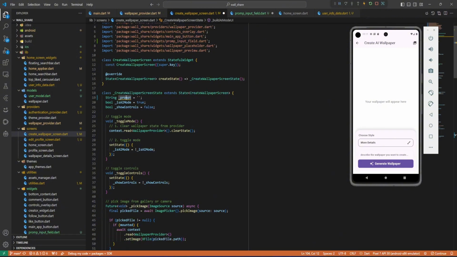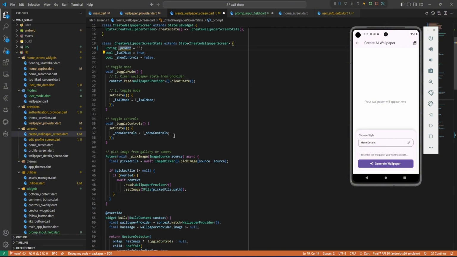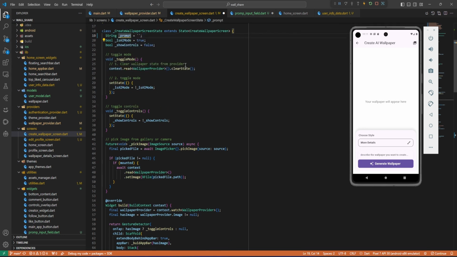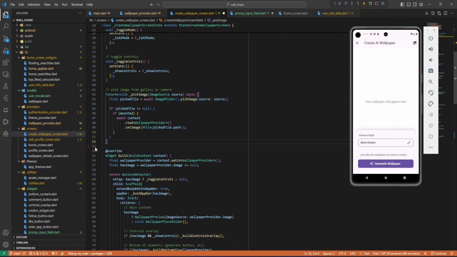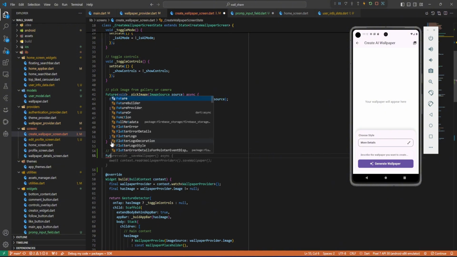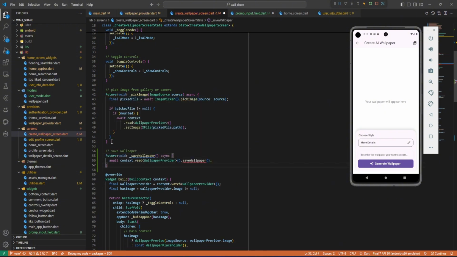Okay, now inside here, it's time to create the method to save this prompt, this image, because we have generated from this screen, we are showing it. Now it's time to create the method to save the wallpaper to Firestore. So let's create save wallpaper. Okay, so this is going to be a future void method, save wallpaper.